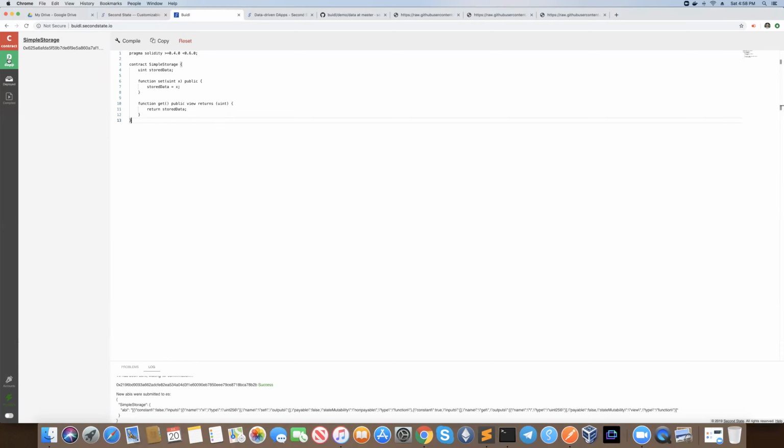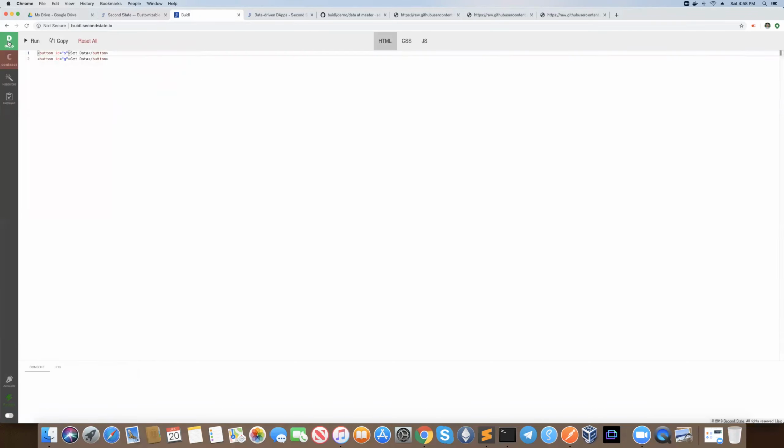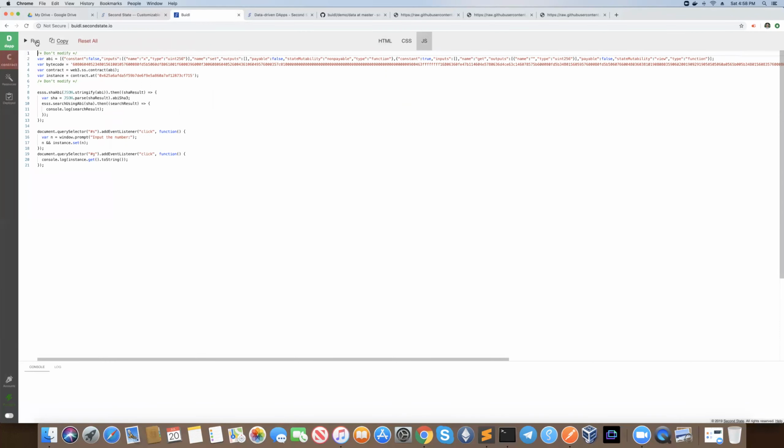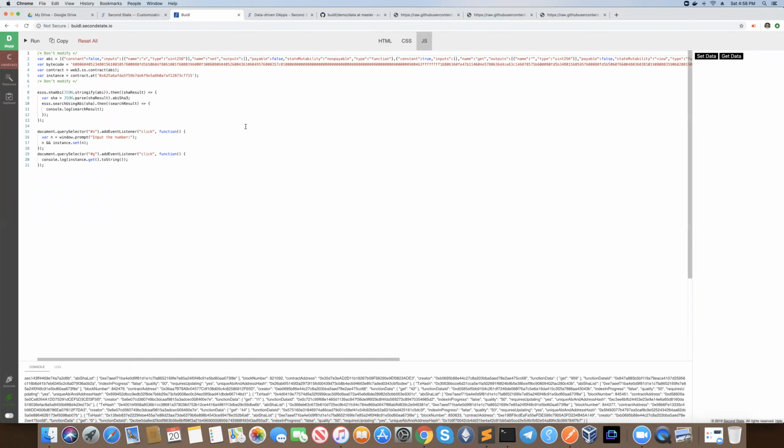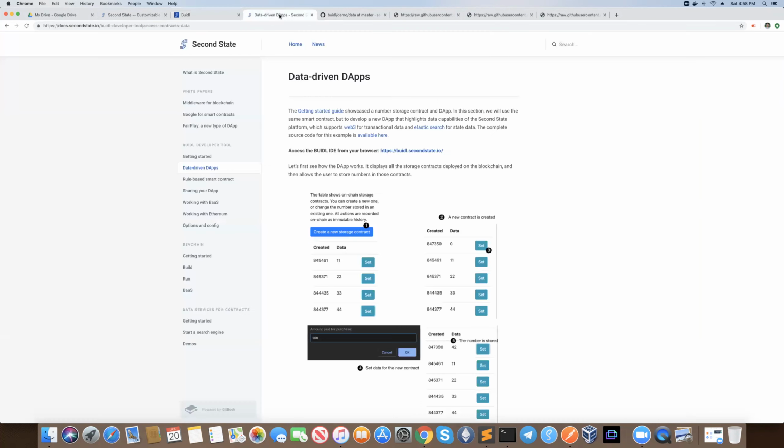We also showed you in the last video that in this DApp tab, you are able to do HTML, CSS, and JavaScript editing, and then very easily just click Run and deploy your DApp for testing and development. What we're going to do today is something a little bit more complex. We're going to dive into a data-driven DApp.